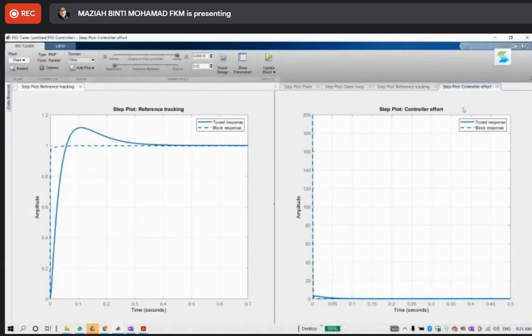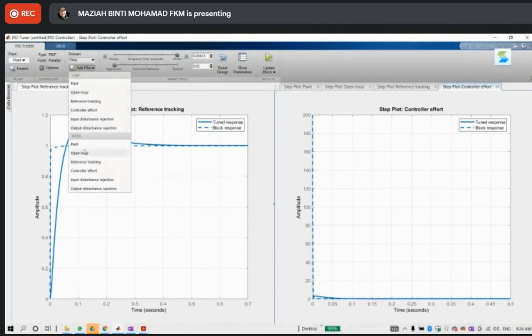This is the control effort. And the last one is input disturbance rejection and output disturbance rejection.